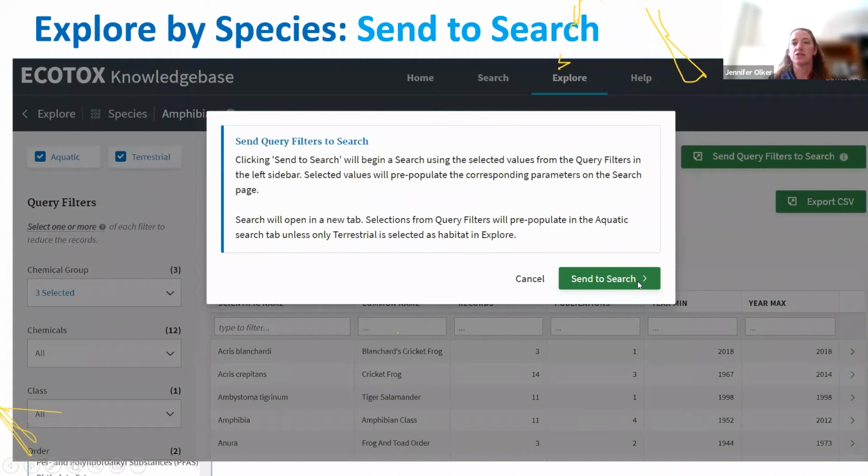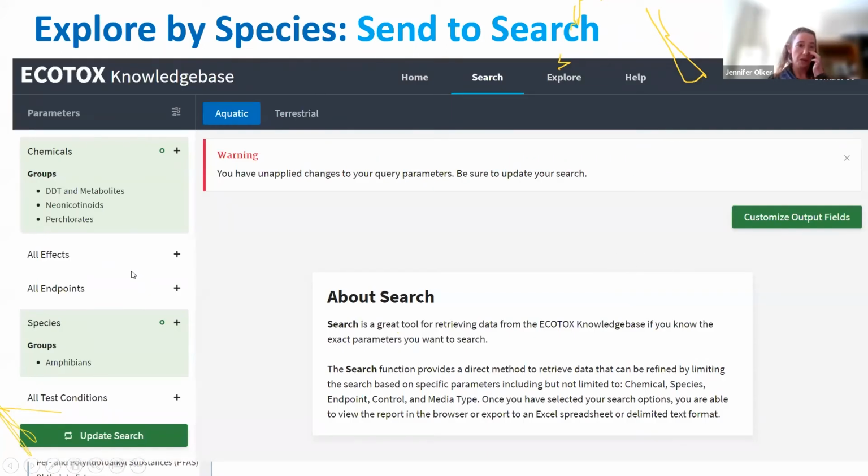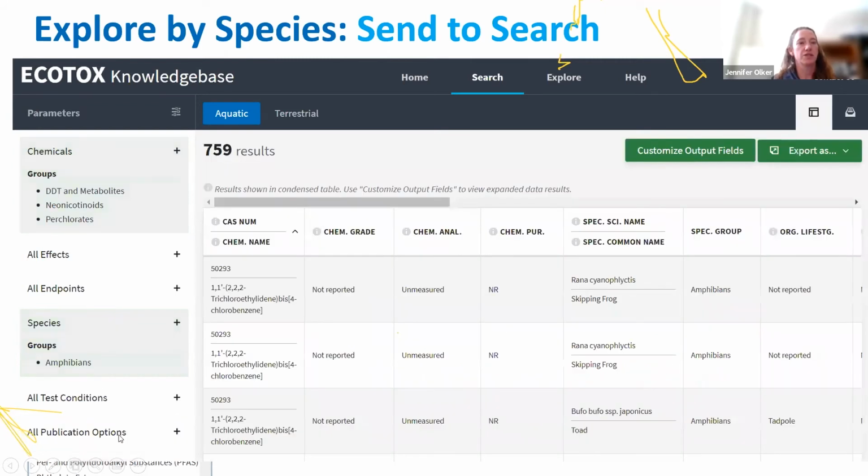I'm going to send this to search, and you can see that, as the little pop-up box indicated, it pre-populates on the left-hand side your query parameters that you had in Explore. You have your groups and your amphibians, and you can update your search. And then these turn gray because they're updated. And you can see in the aquatic data set, there's 759 results.